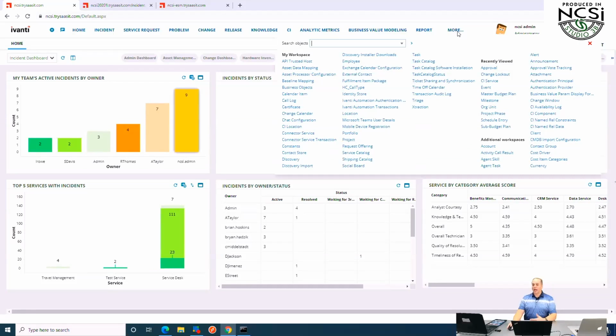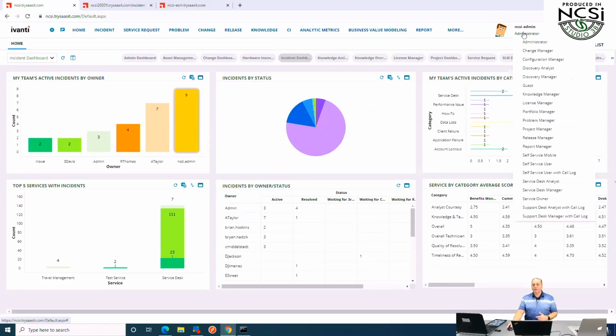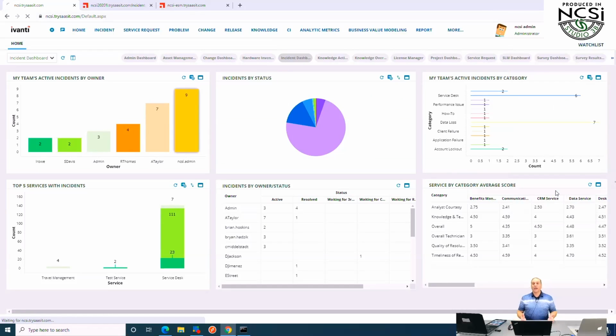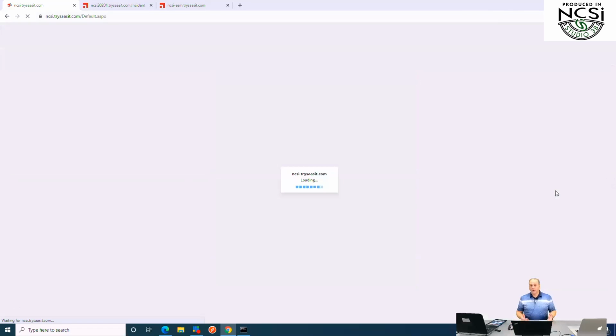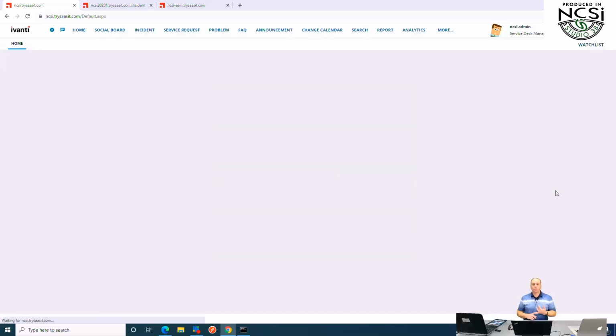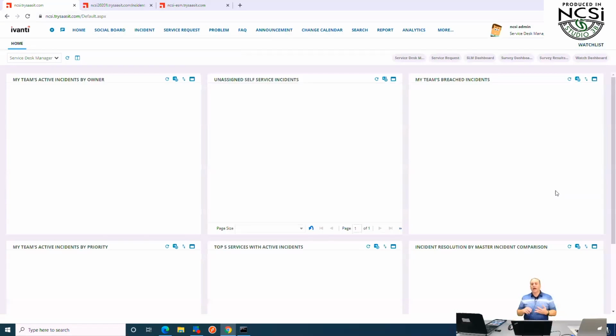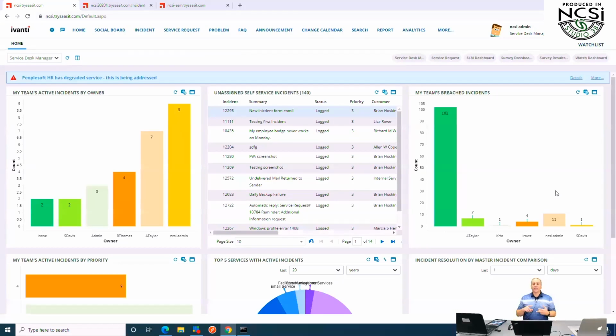So as an administrator, I'm going to have access to all the different parts of the platform and everything that I can go through and do. But if I were to change my role over to a service desk manager role, you will notice that my home dashboard will change. My access to different things will change. My dashboards, everything else will change based upon that role.